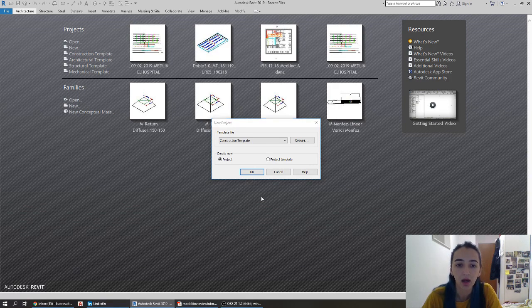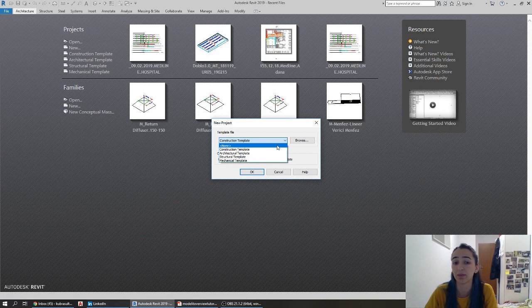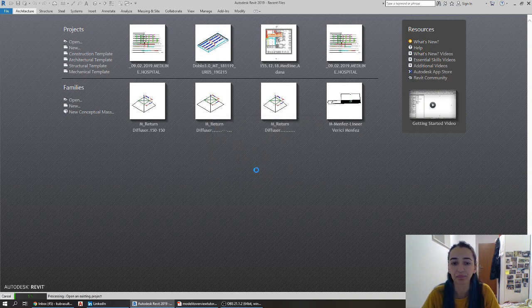Okay, now we need to choose our template, and when we click this button, we will see this. We have some different types of templates. Also, you can add a new template, something of your own creation. So when we look here, I need to use the mechanical, because I will work on the mechanical side, MEP side, and not on the structure or architecture. Therefore, I'm going to choose the mechanical template.